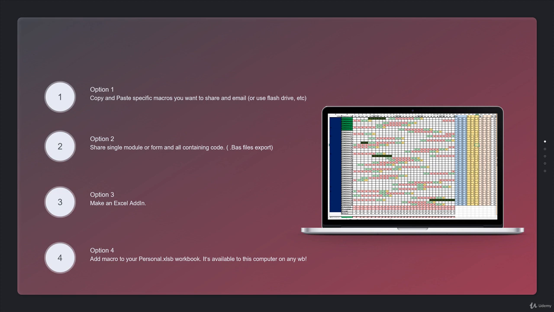And option number 4 is to use your personal workbook. You can add a macro or functions to your personal.xlsb workbook, and that stays with your Windows login. So every time you're logged in, you can use any of the macros or functions therein, because it's secretly opened in the background every time you open Excel. If you don't see it, we'll show you how to get that personal workbook and how to make it show up so you can start recording or writing custom functions or custom code. And we'll show you how to do that. So those will be some of the next couple lectures.